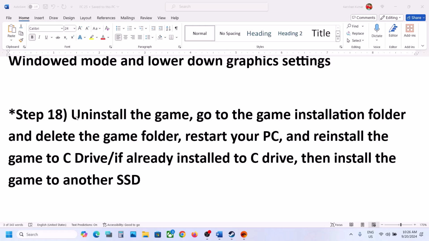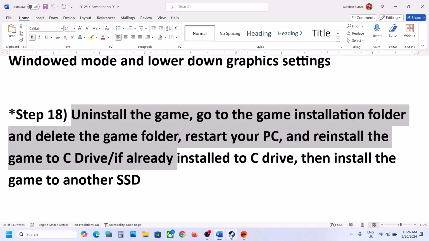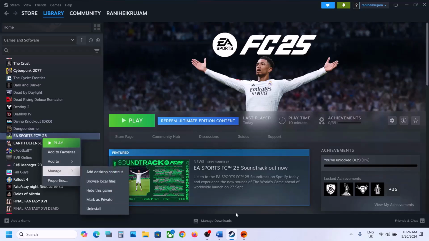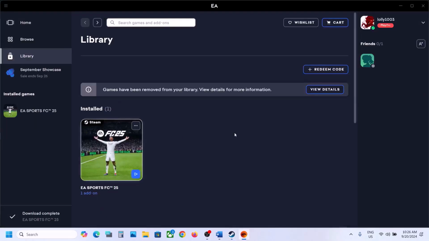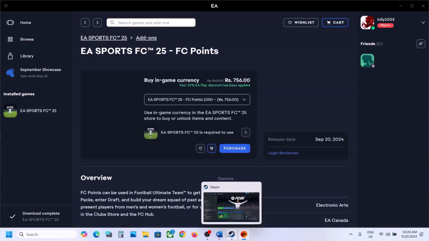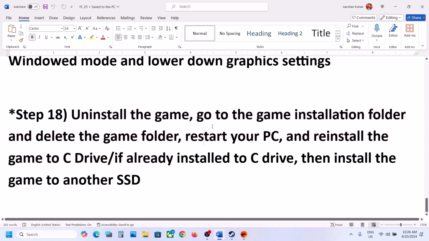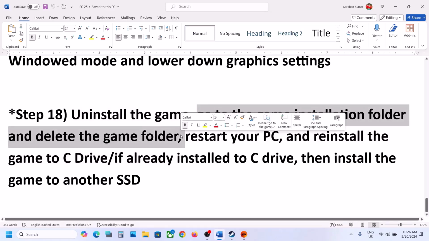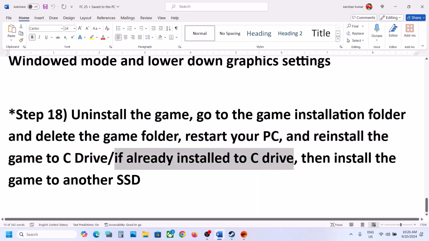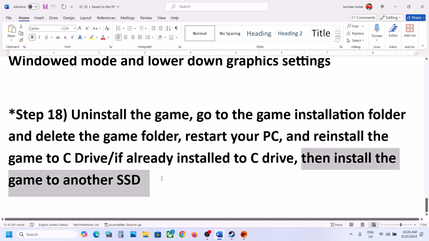Now the last step is to uninstall and reinstall the game to different drives. If nothing is working, you can go to Steam, right click on the game, select manage, then click on uninstall. If you have the game on the EA app, click on the game, click on manage over here, and you will see the uninstall option. So uninstall it. Once uninstalled, go to the game installation folder, delete the game folder, restart your computer, and then install the game to C drive. If the game is installed to D drive, E drive or any external drive, try to install the game to C drive and then check. If the game is already installed to C drive, then try to install the game to another SSD and then check. One of the steps shown in this video should help you to get the game running on your Windows computer.